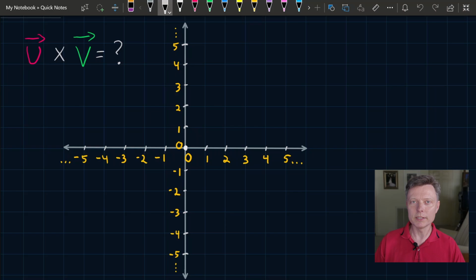And so if you wanted to get a vector product, then you actually have to do a little more work than just multiplying the x component times the x component of the other, and then the y component of the first times the y component of the second. So it's not quite that simple.